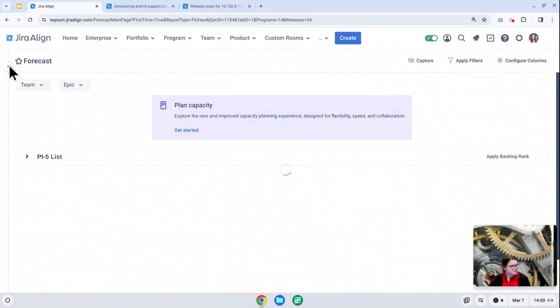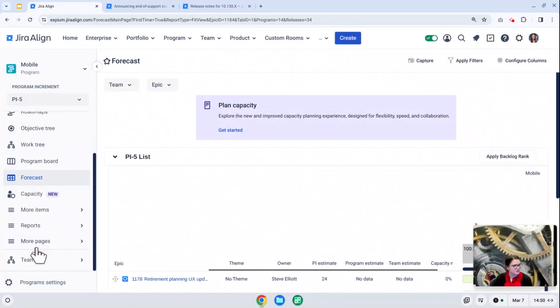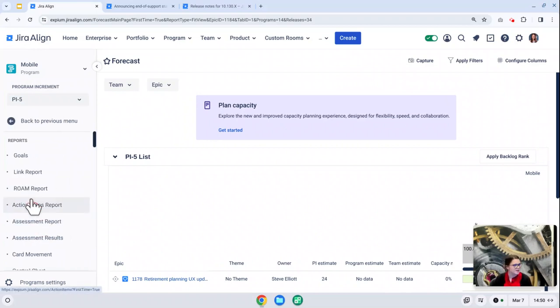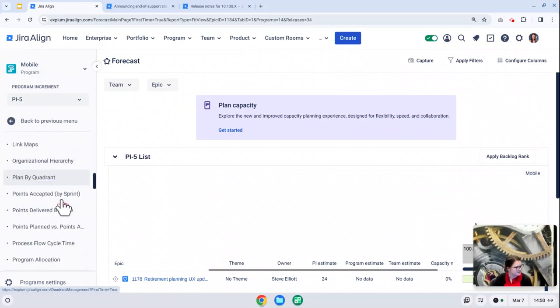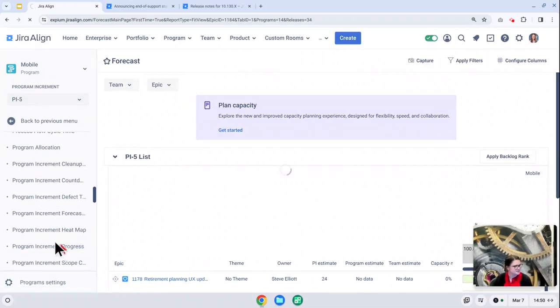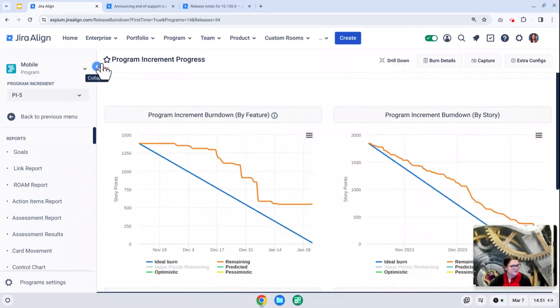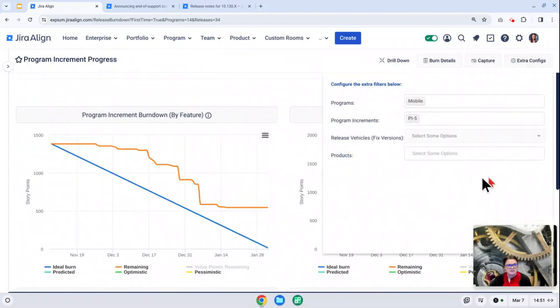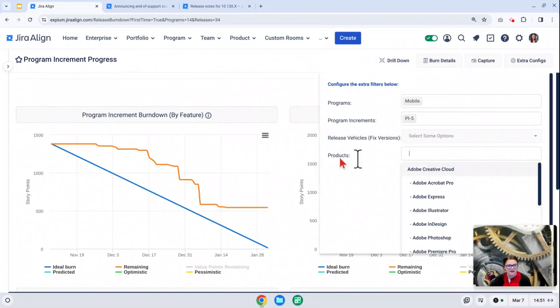And lastly, in the tool, let's go ahead and take a look at one of the reports that has received some updates, the PI progress report. And I'll just navigate to that here. Program increment progress. This report now has the ability in the extra configs button to be filtered by products. So here we have the product filter. You can choose the appropriate one.